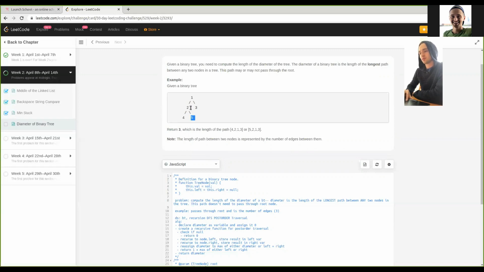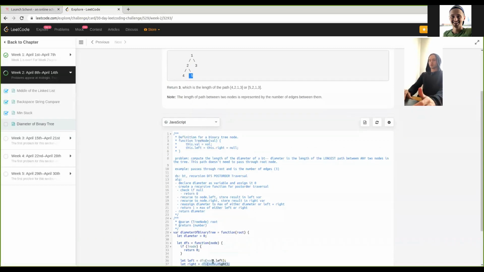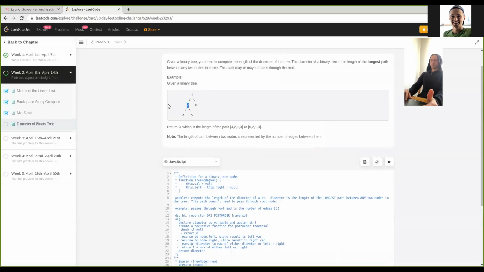Now we go to right from the second node. We go down to 5, and we do left, which gives us 0, and we do right, which gives us 0. Then we go back up to 5, and it's just like with 4, 0 plus 0 is 0. And then we return 1 plus 0 is 1, and we go back up to 2. And there we do the max of either the current diameter or left plus right. Now left plus right is 2, which gives us a diameter of 2.